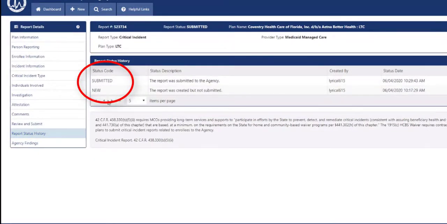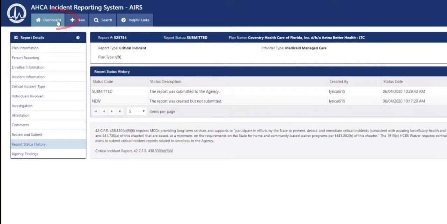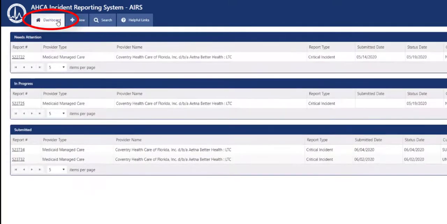The Report Status History grid displays all of the report status codes for the report, along with who acted on the report and when. And that's it. We just created a critical incident report. Click on the Dashboard tab to return to the dashboard. And let's take a look at our report.